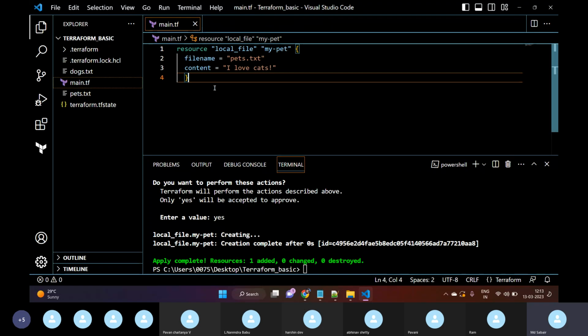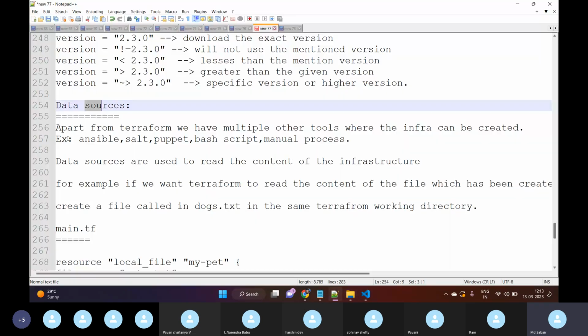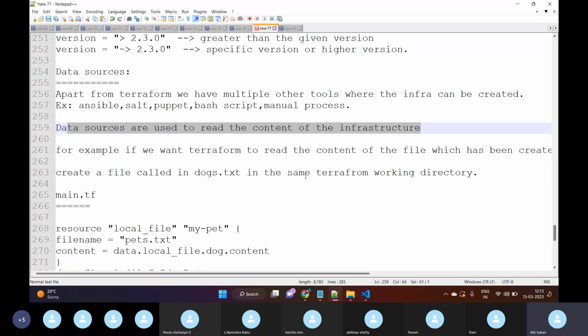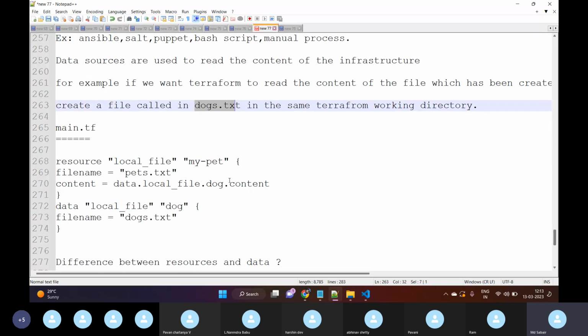Data sources are used to read the infrastructure. The basic definition for data sources is to read the content of the infrastructure. For example, there is one file called docs.txt, and I just want to read the content of this file, and this content should be replicated in my pets.txt.